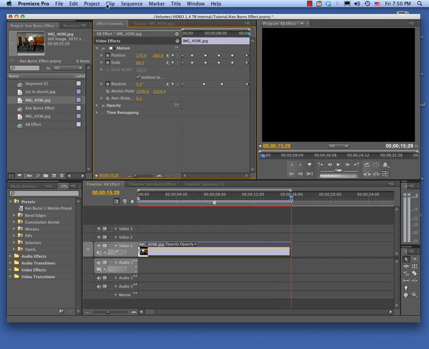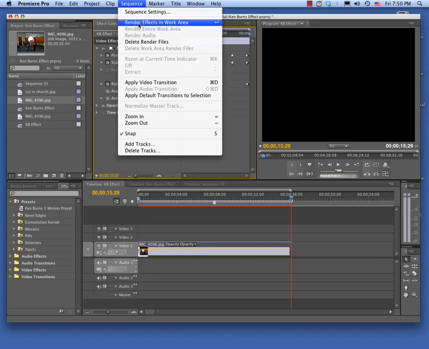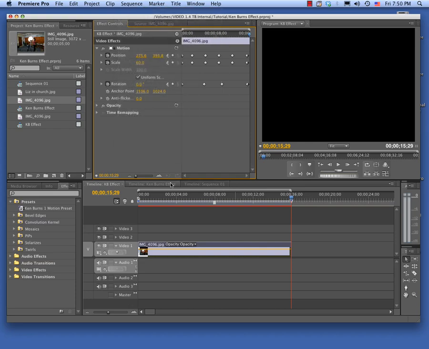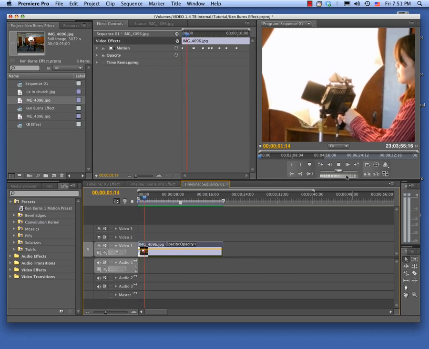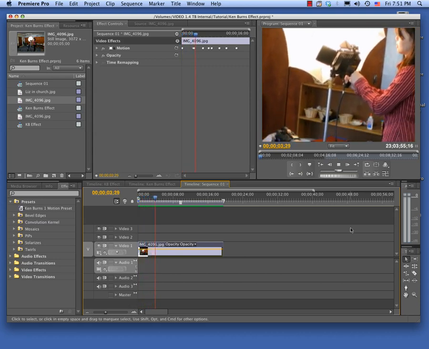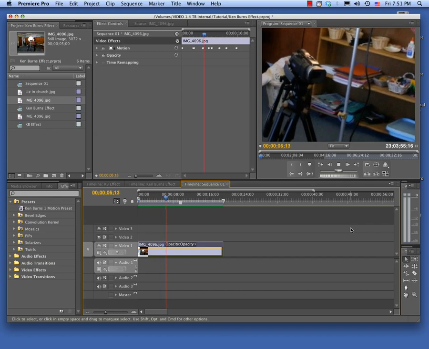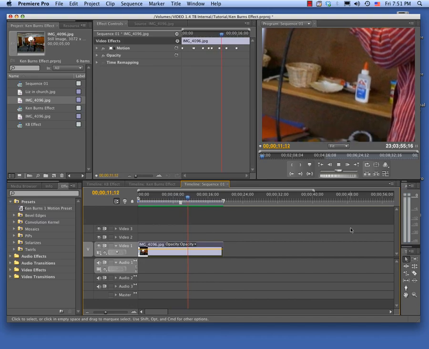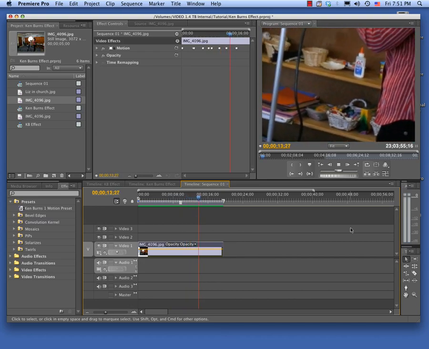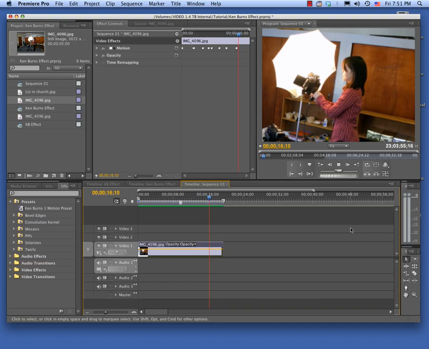Now, the next thing we'd want to do is render the effects in the work area. But since that's going to take so long, I'm just going to go back to where I already have one that I rendered, so you can see it once more, all rendered and smooth. Here we go. Down to the camera, a little more in on the camera, movement to the glue, down, and as you can see, I'm starting to right it up as we come to the conclusion. And that's your Ken Burns effect.